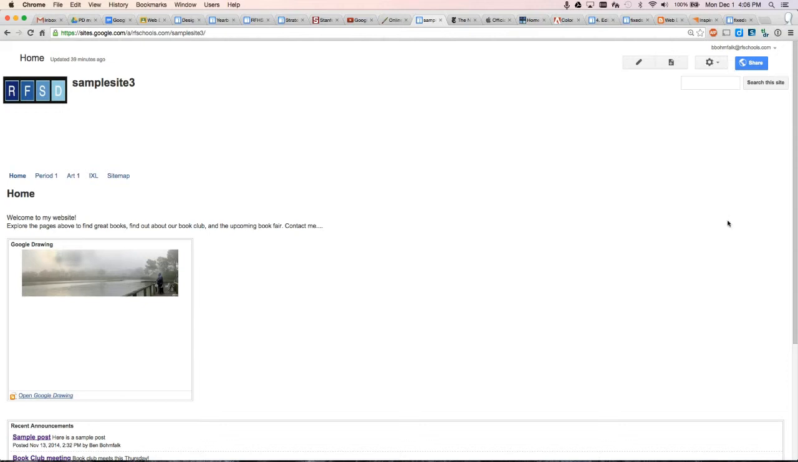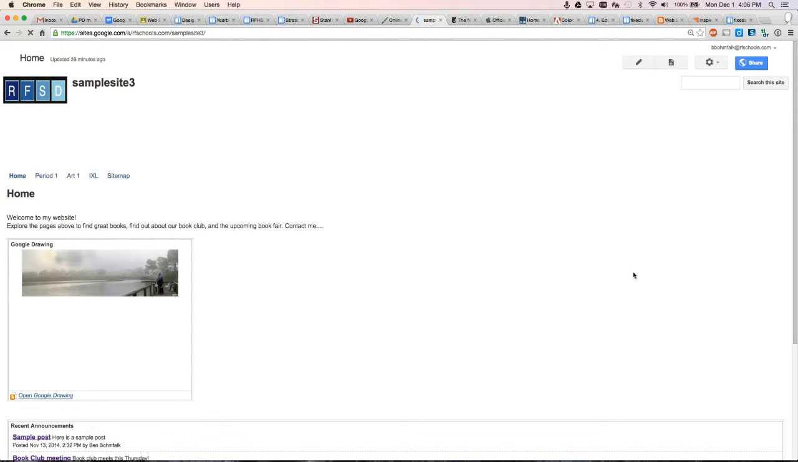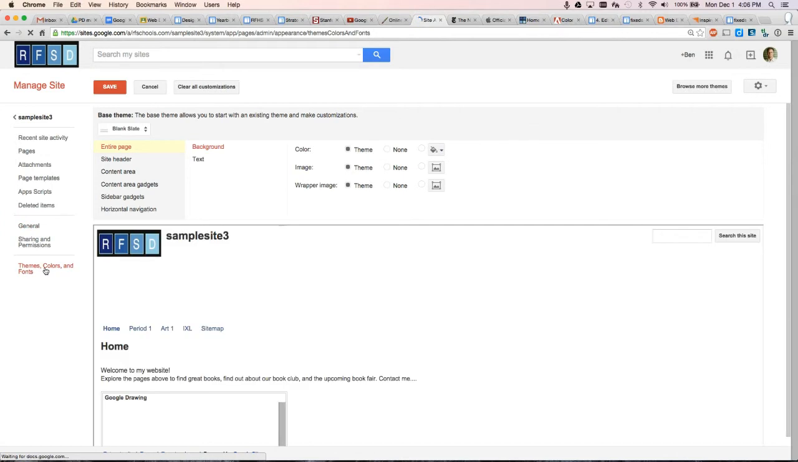But if you do want to add a little bit to make it a bit more interesting, you find those options here under this More Actions menu. And the main areas will be under Edit Site Layout and Manage Site. We'll start under Manage Site, which is where we can get to themes, colors, and fonts, and that's where we're going to be able to make some pretty big changes.